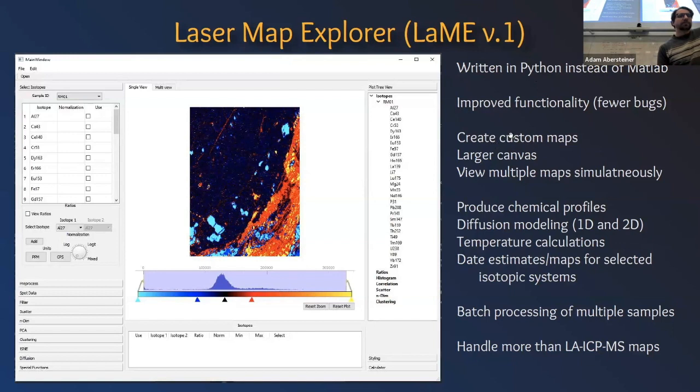We're also going to allow for creation of custom maps, so you can look at ratios. There's a calculator down here that will allow you to do things like produce rubidium over strontium times 5, if you wanted to, or whatever. It's got a larger canvas than our original one does. It allows you to put in multiple maps simultaneously. You'll also be able to mix and match maps between the isotopes, ratios, histograms, whatever you wanted to put next to each other.